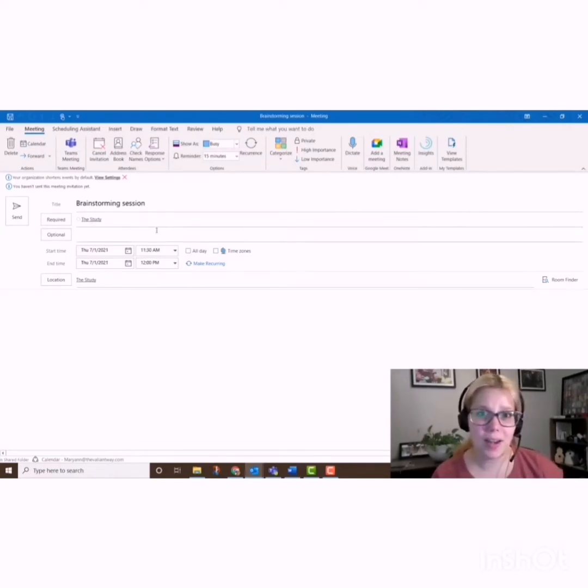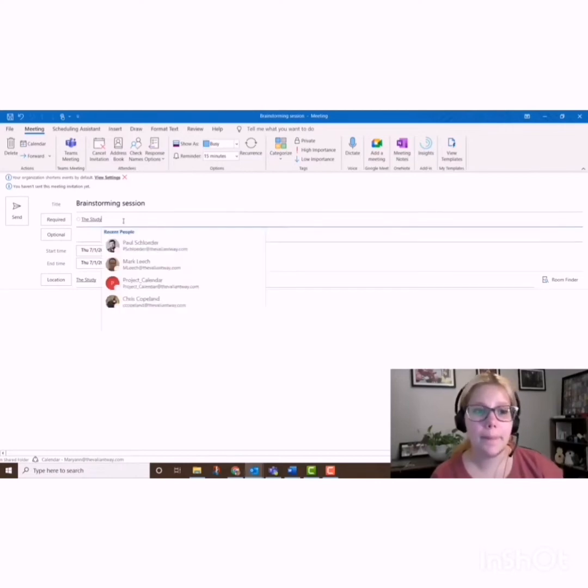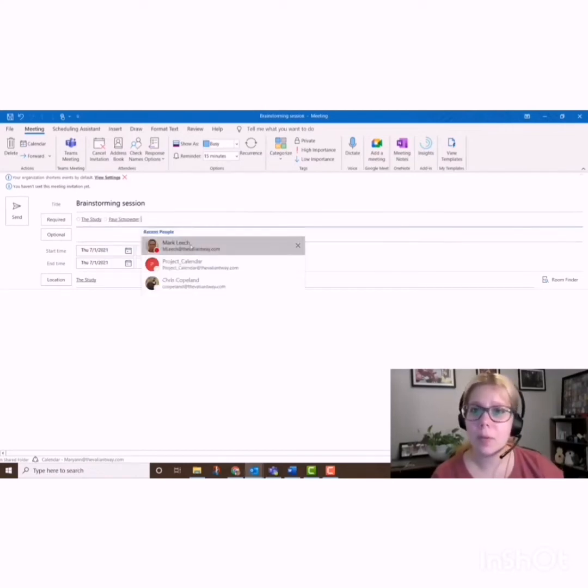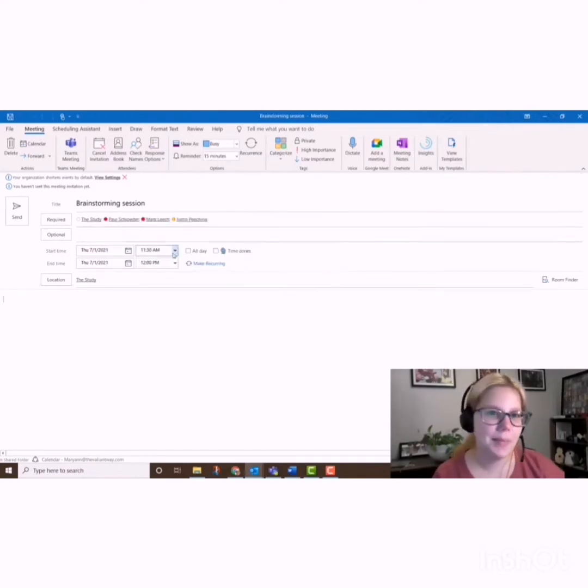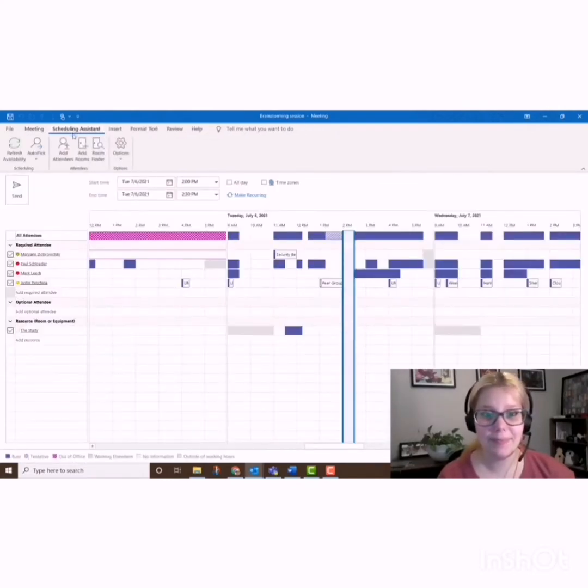Now the next steps you can do in any order. I'm just going to show you the way that I like to do it. I start by putting in the names of all the people I want to attend my meeting. Sometimes I even set a time that works for me. And then before you send it out, go up to the top, click the Scheduling Assistant tab. And in here, you'll be able to easily compare everyone's schedules. Even if you don't have the full access to their calendar, if they're within your organization, you'll still be able to see busy, free, tentative, that sort of thing.